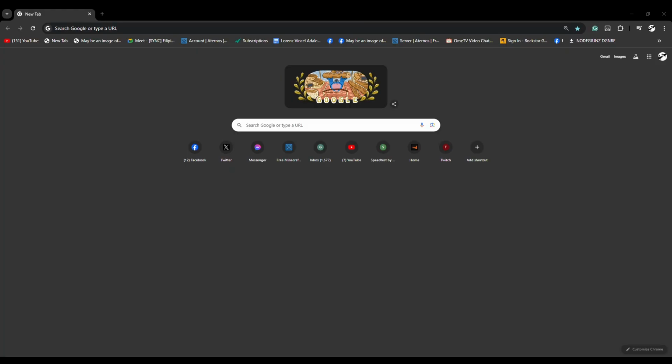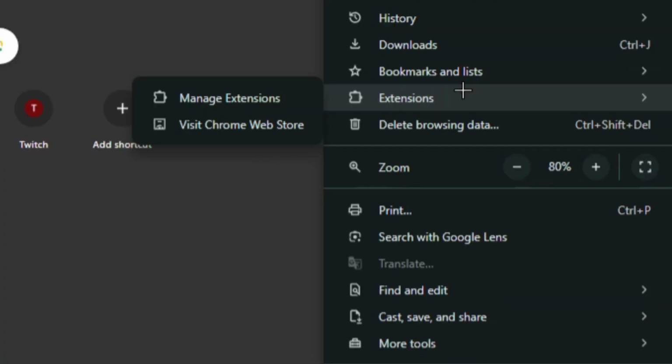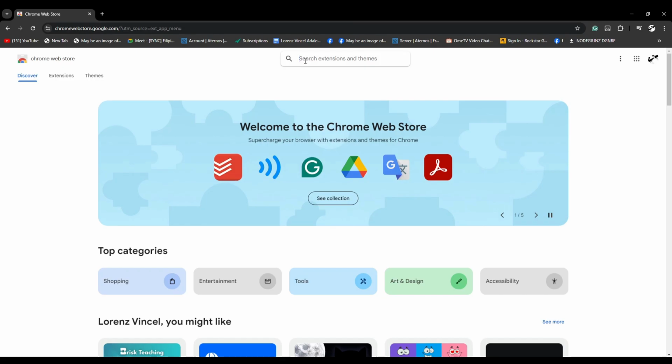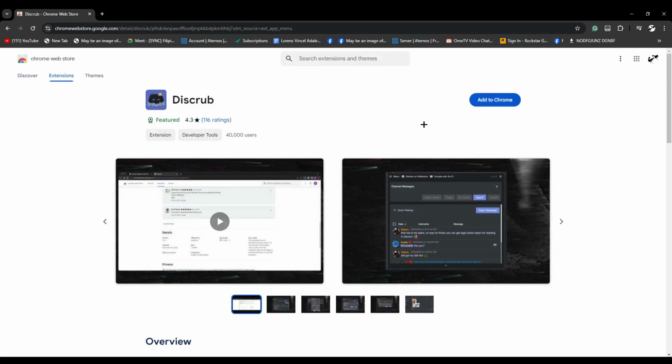Let's start. The first thing you need to do is open up Google Chrome. Then, click on the three dots on the top right. Then, select Extension. Then select Visit Chrome Webstore. In the search box, type Discrub. Click on the extension, then select Add to Chrome.